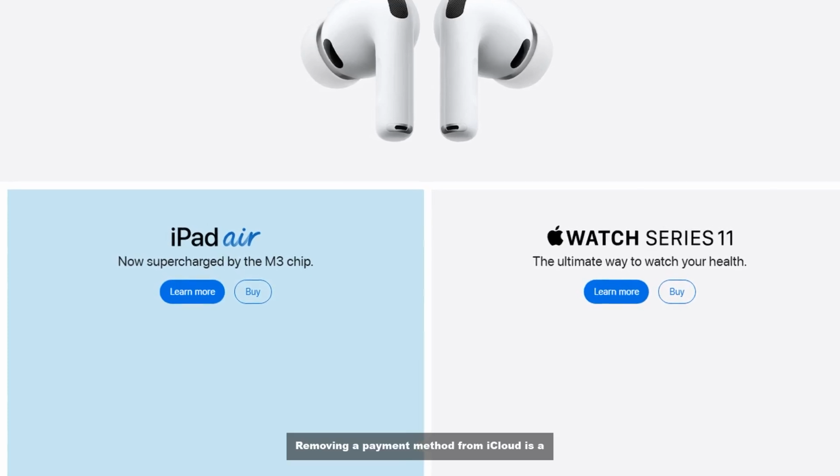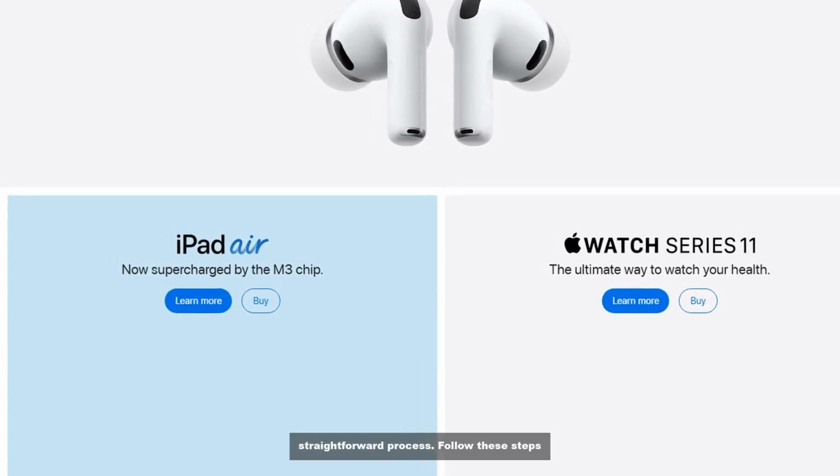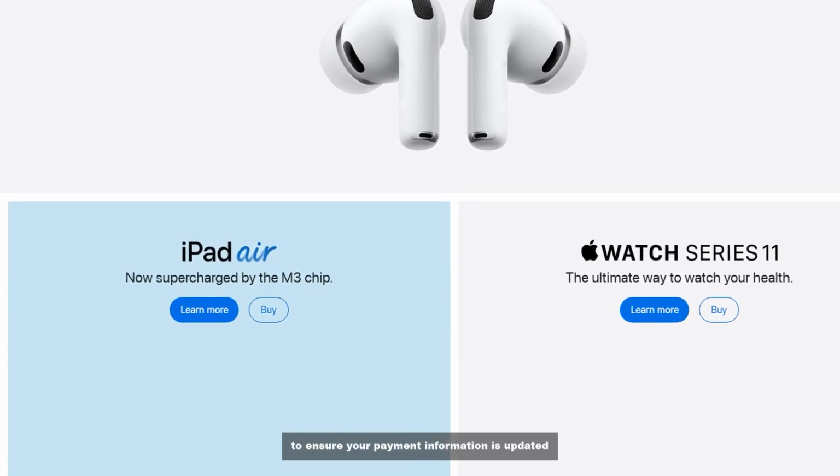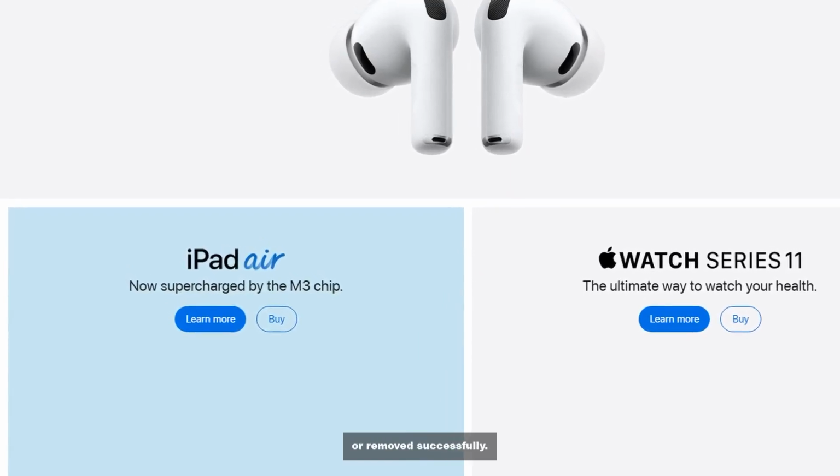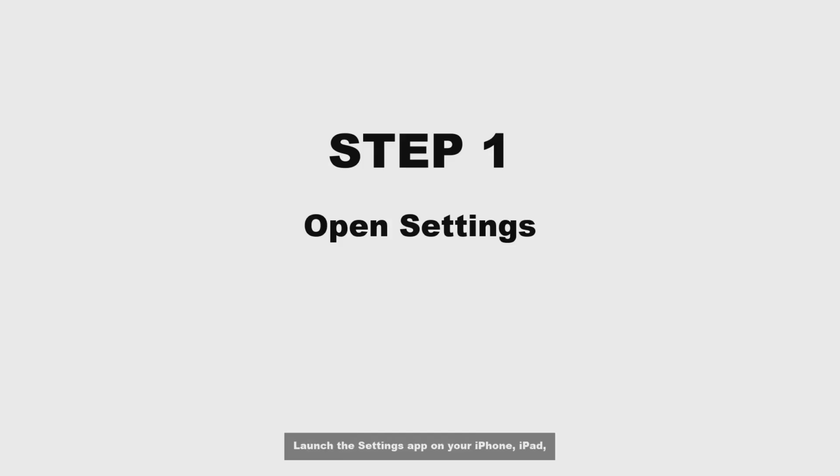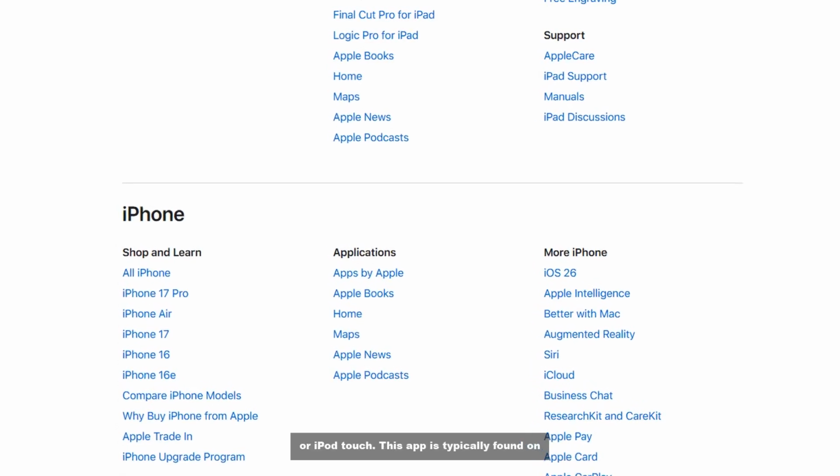Removing a payment method from iCloud is a straightforward process. Follow these steps to ensure your payment information is updated or removed successfully. Step 1. Open Settings. Launch the Settings app on your iPhone, iPad, or iPod Touch.